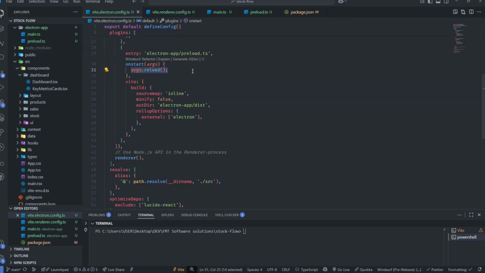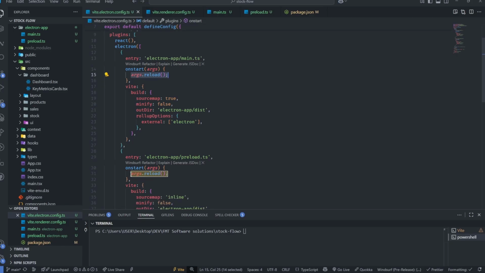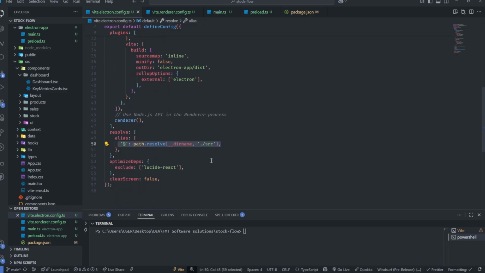This one is for hot reload. When you do electron reload, it basically notifies the renderer process to reload the page when the preload script has been built completely. So there is one here. This is for the main process. This is for the renderer process. We have the same alias resolver here.